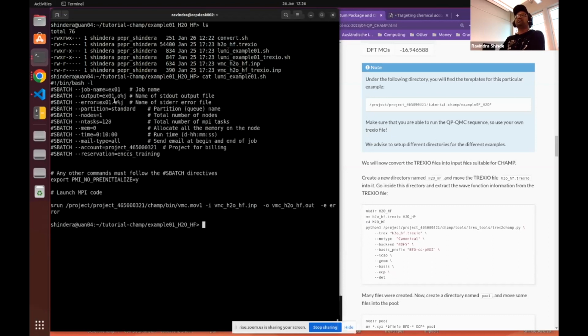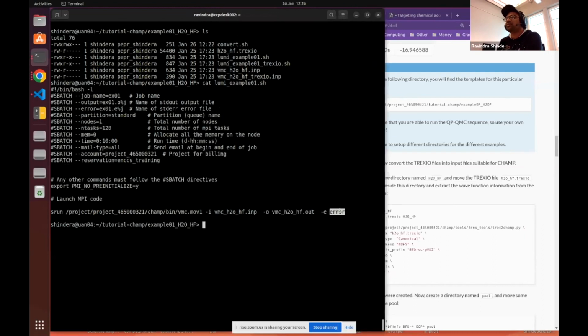So here it's the same which appears on the web page, but the path to champ is given in the submission script, and the input file name and the output file name, and the error and warnings will go in this file. So most probably you should use this file. I have given an estimated time to run this calculation, and this does not take a long time for H2O, let's say. So 10 minutes is more than enough. And we will use 1 node and 128 cores.